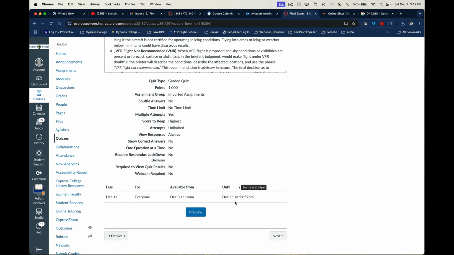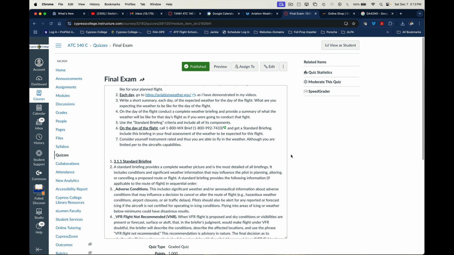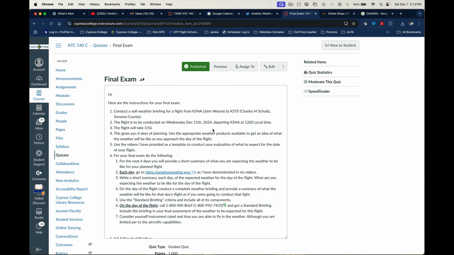on December 11th. When you are planning a flight, you would plan everything and then take a look an hour to 2 hours prior to the flight, get your latest update, and then conduct that flight. These are the instructions right here. The flight will take 3 hours and 56 minutes. There's some additional information for you when you call the briefer.